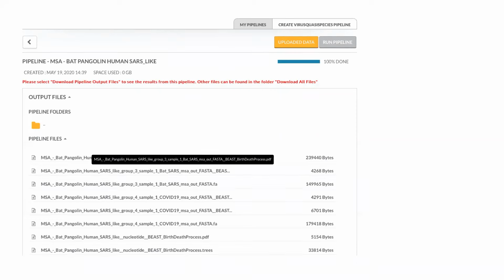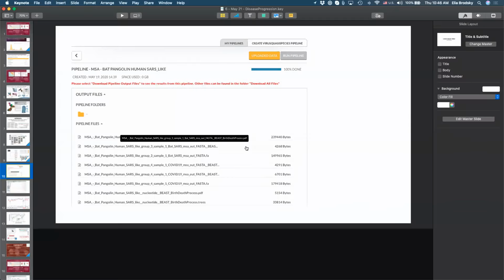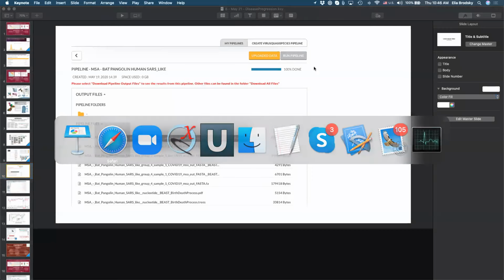I'm going to just show you my pipeline here as an example for everyone else that wants to take a look at what's going on. So let's go to the server.